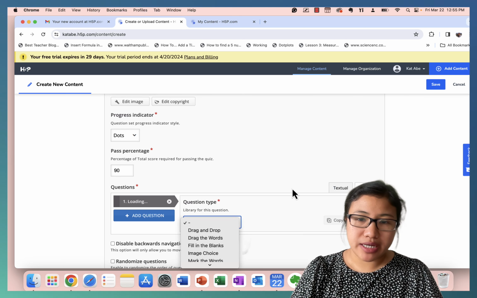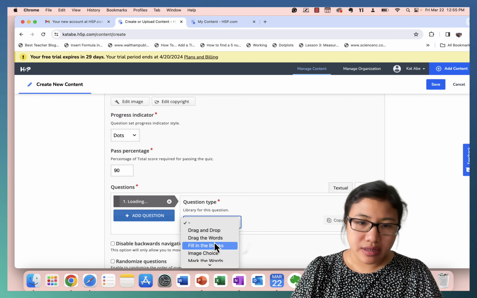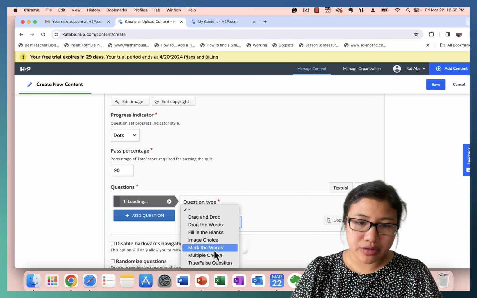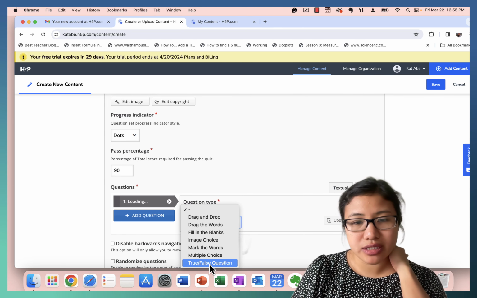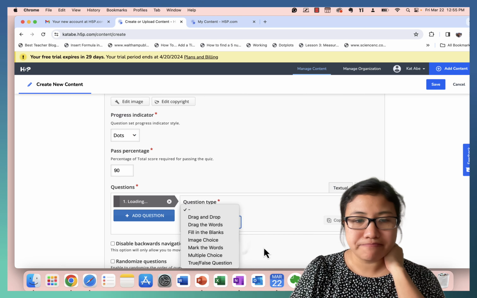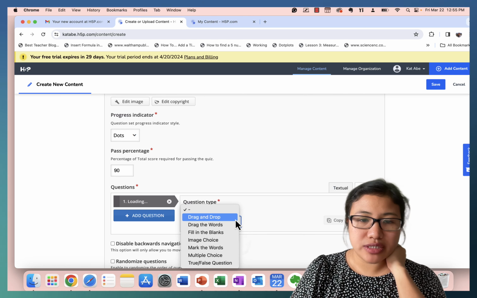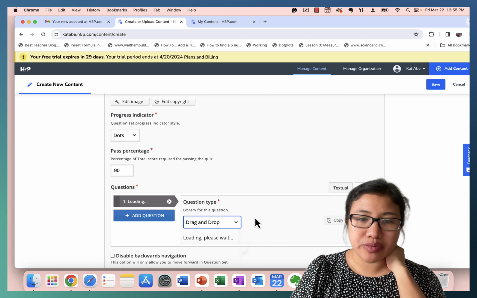So there are different types of questions that you can add. Drag and drop, drag the words, fill in the blanks, image choice, mark the words, multiple choice, true, false question. So I like that there's different types of options here. I'm interested more on the drag and drop feature, so I'm going to select that.